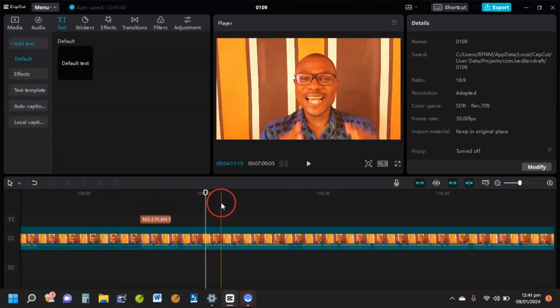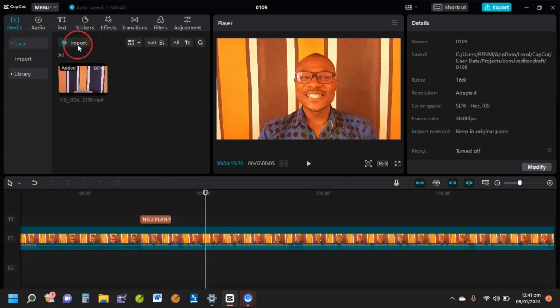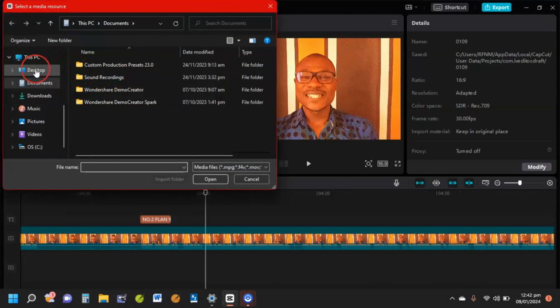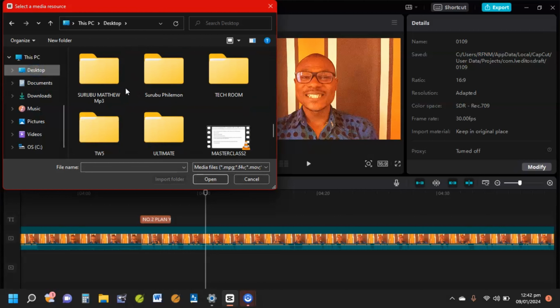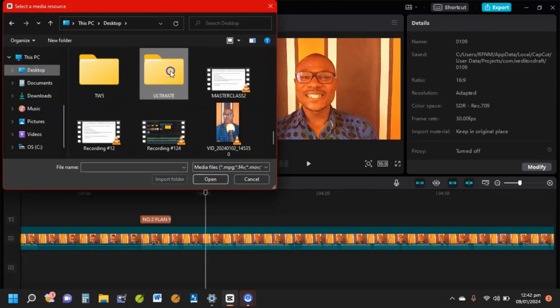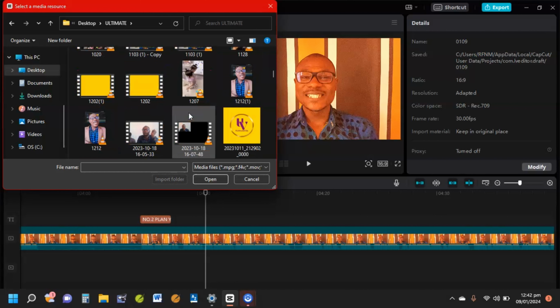So if you want to add overlay, what you need to do, come here to media. Click on media. Can you see import? Maybe you want to add a logo to the background of your video, maybe at the top here, down here. It could be a write-up, it could be a picture, anything. Just go to import, click on import, then go to where your content is, that thing that you want to add. Go to your file and look for it.